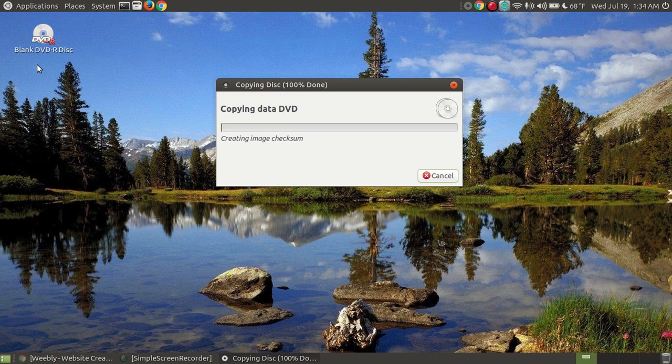Now it's doing your image checksum. It's checking the files to confirm that they are exactly duplicates of what was on the original disk. So it's a little time consuming. That's why I didn't want to do a much larger disk or a much larger DVD. But it doesn't take too long. If you did have a full DVD, it would take much longer. So it's creating your image checksum. As soon as it verifies that all the files match up, it will let you know if there's an error or if it has completed successfully.